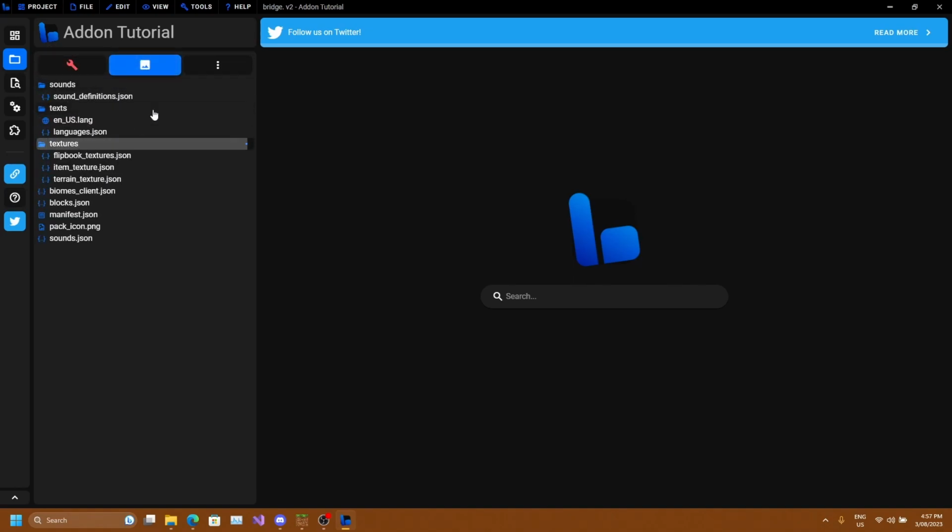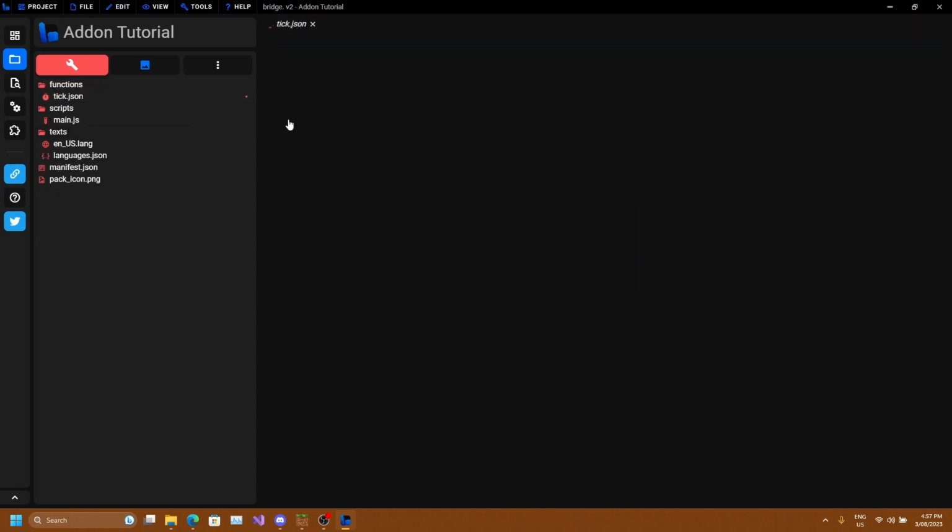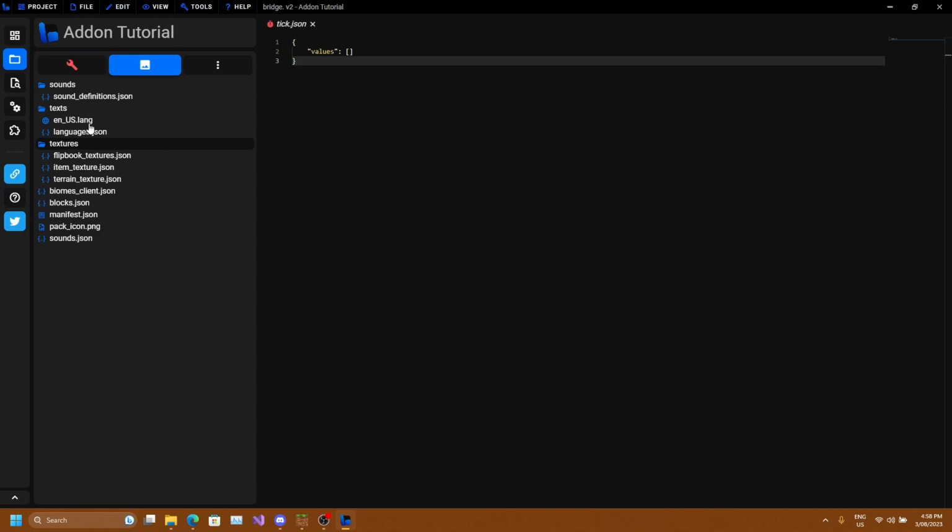It has generated the resource pack, which is highlighted in blue, and the behavior pack, which is highlighted in red. Now in Bridge, everything in red is a behavior. So everything that is red is part of the behavior pack. Everything that is blue is part of the resource pack.